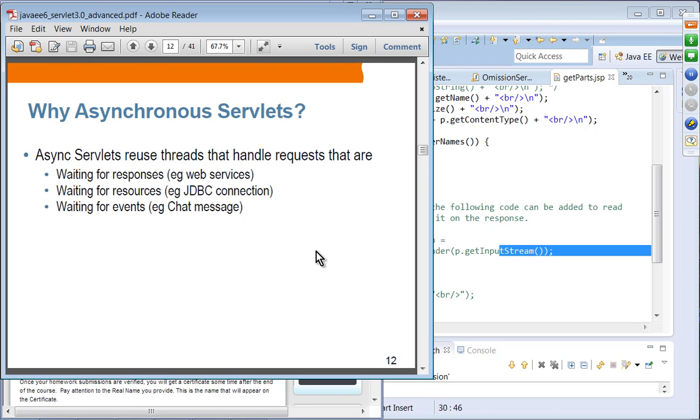Another example is the event. You could in fact have a chatting application, and your application is waiting for the next chat message from someone. That could be another example of a very long remote resource. At that point, the thread could be waiting for this chat message to be delivered from somewhere. So that could be another usage model, another example where this async servlet could be very useful.